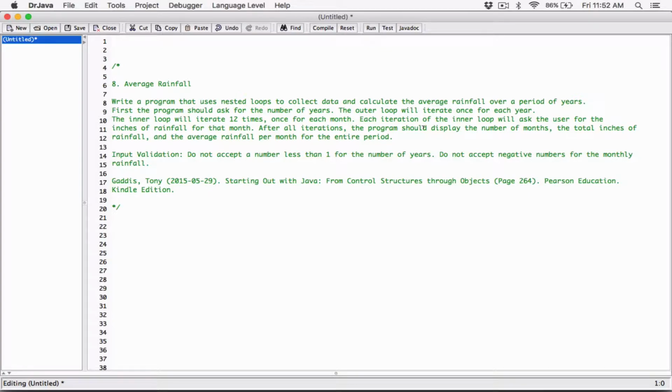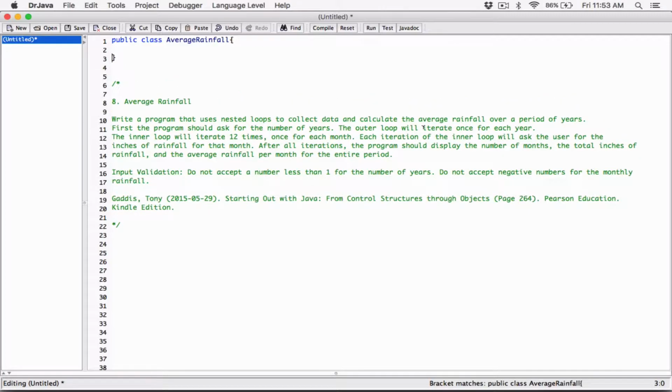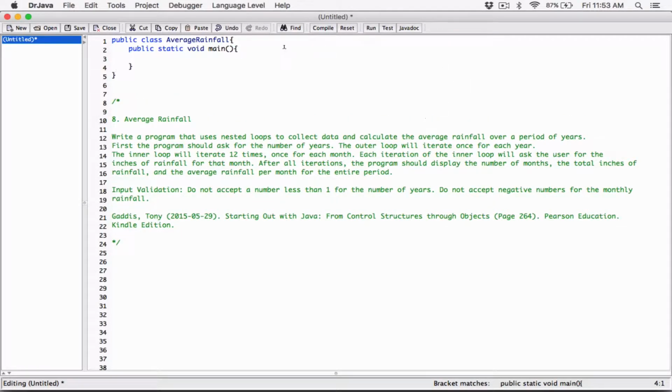Okay, so I'm going to go ahead and create the class. I call it average rainfall. And I'll create the main method. Okay, so let's see. In the program it says first the program should ask for the number of years.